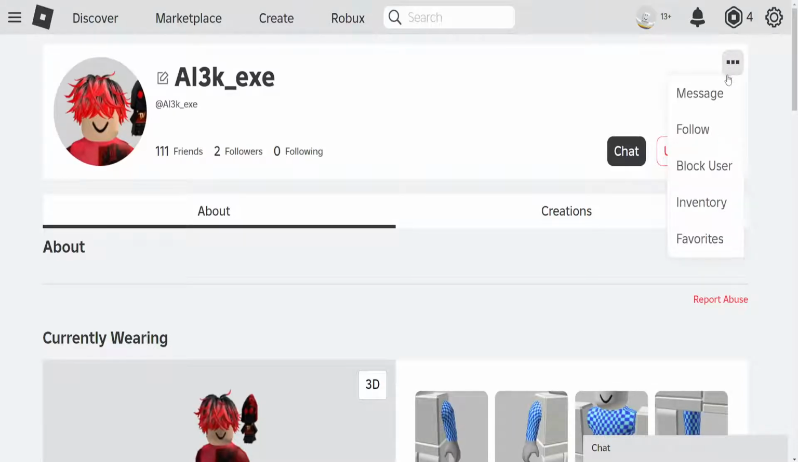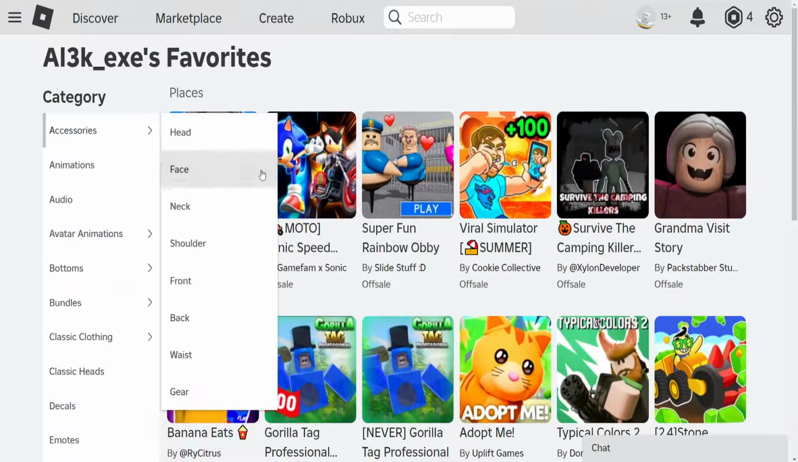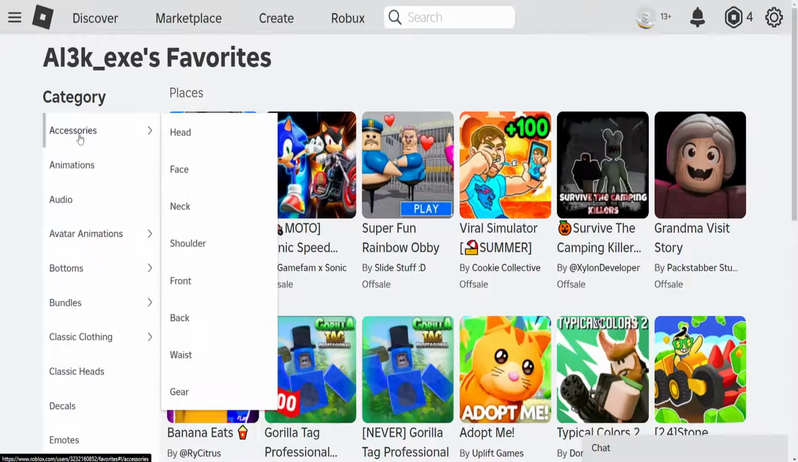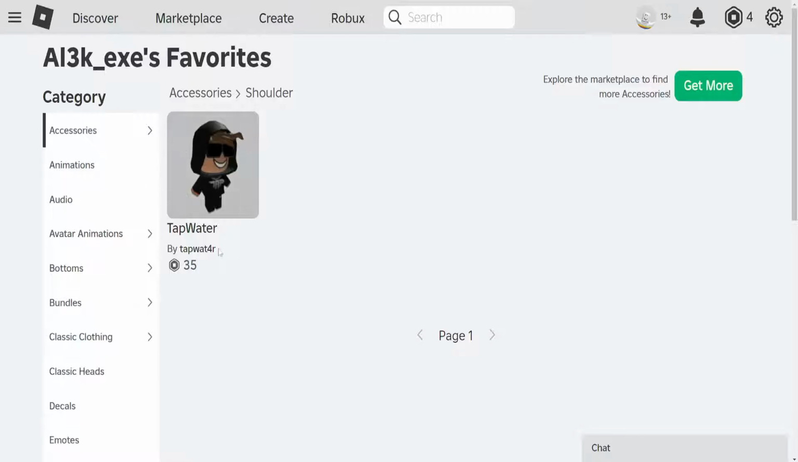I'll click on the three dots here and then I'll go to favorites. Now, if they have added items in favorites here, then they will appear. Obviously, we will not have all of their private inventory added as favorites unless they've done so. But here you can see some of their items which they have favorited even if their inventory is private.